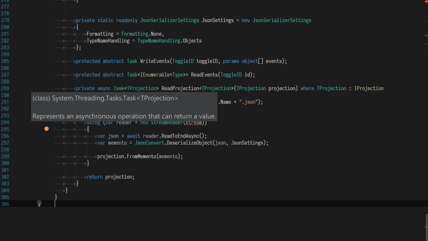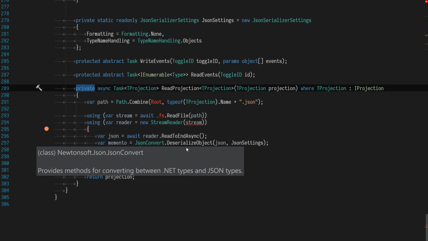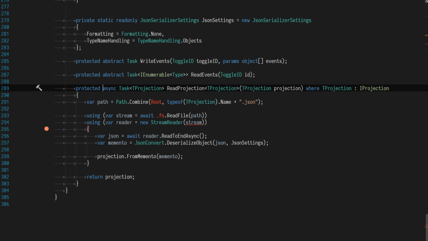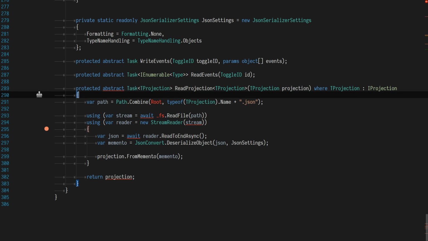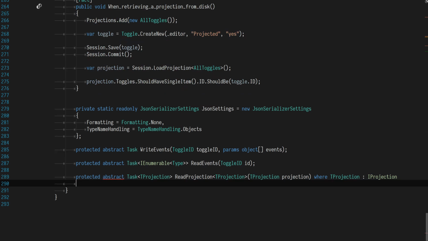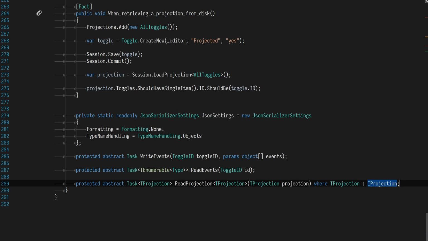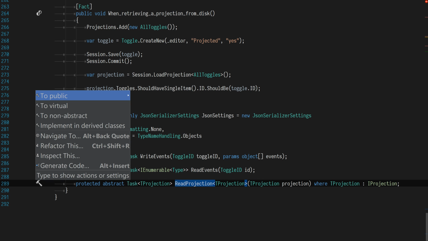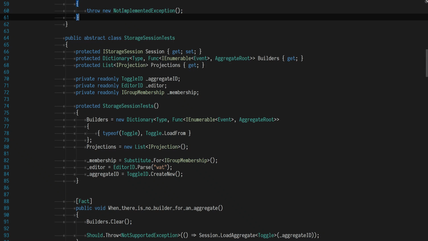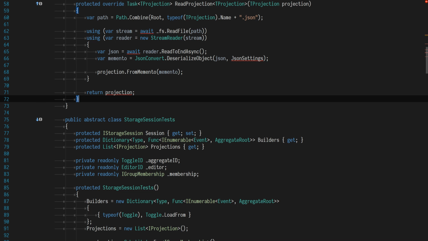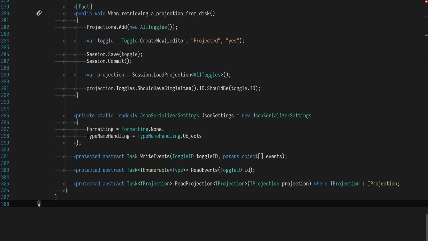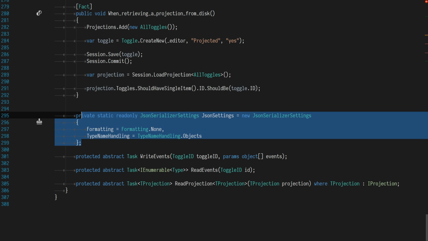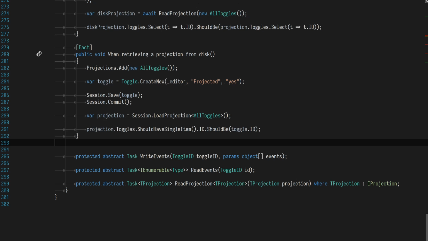And finally we've got reprojection, which is the same deal. So again, we shall make it protected, remove the async and replace with abstract, cut the body, and implement in derived class. And replace the body with that. Right, we're basically done. We just need the JSON settings because they're only specific to the file system.